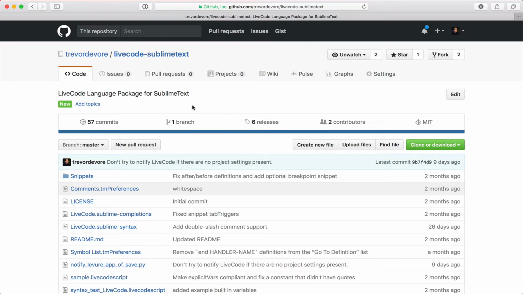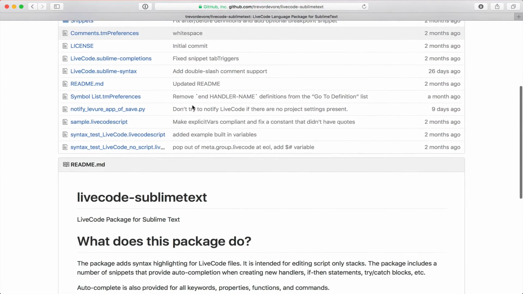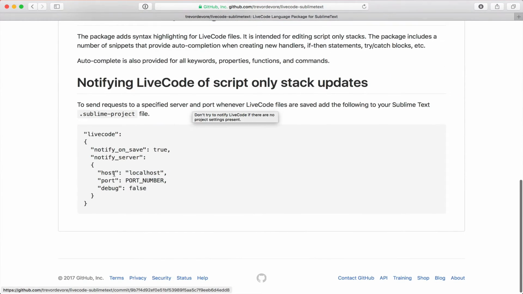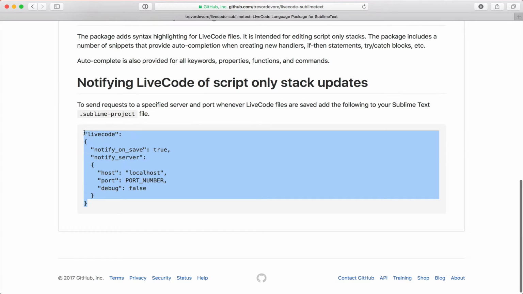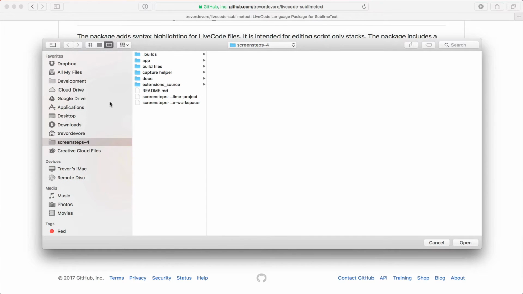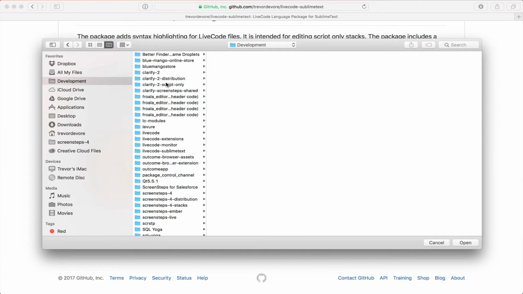If you go to the GitHub page for the LiveCode Sublime Text language module, there's a snippet here that we need to add to a project file in Sublime Text. So I'm just going to copy that. And then in Sublime Text, I'm going to use the File Open menu, and go into a project that I've started working on.